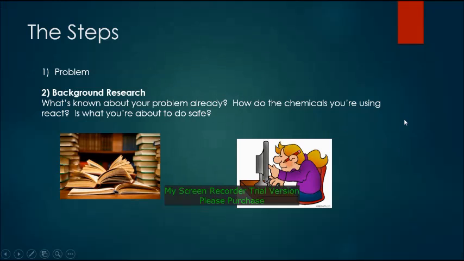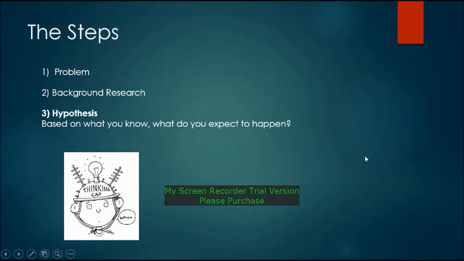Okay, so we've done our background research, we figured out what we're going to do, and now it's time to come up with a guess, really. An educated guess is a lot of what this is called, on what you expect to happen. Hopefully we've done a good job in the research and we have a good hypothesis that we can test, but if our hypothesis is wrong, no big deal. Happens all the time. Sometimes a lot of the great discoveries were from accidents rather than what was expected.